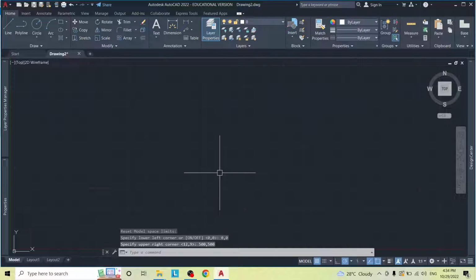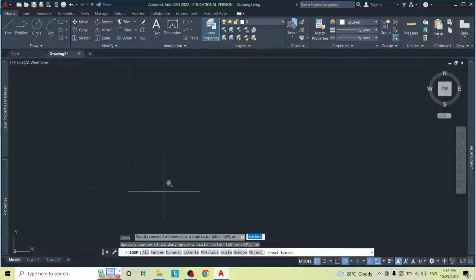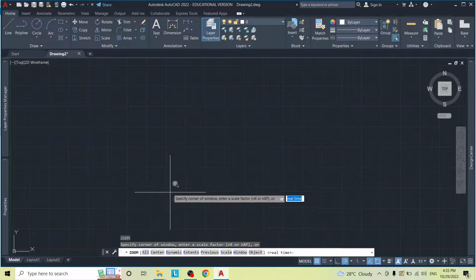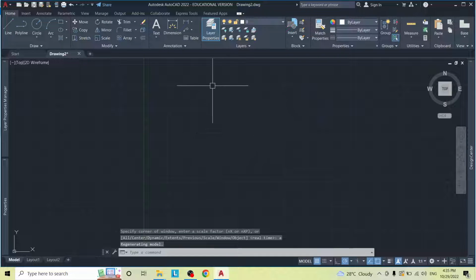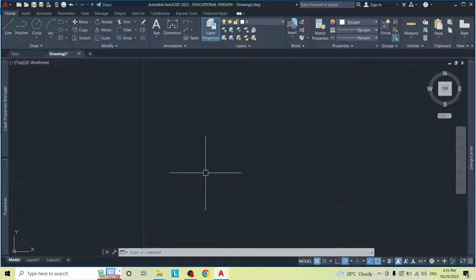Alright, and then finally I'm going to zoom into that space that we just defined, those limits that we just defined. Think of them like boundaries. So we type Z for zoom, hit enter to activate it, and then we can click the All option here, or we could type A for all, hit enter. So now we can see that we zoomed into that space that we just defined.